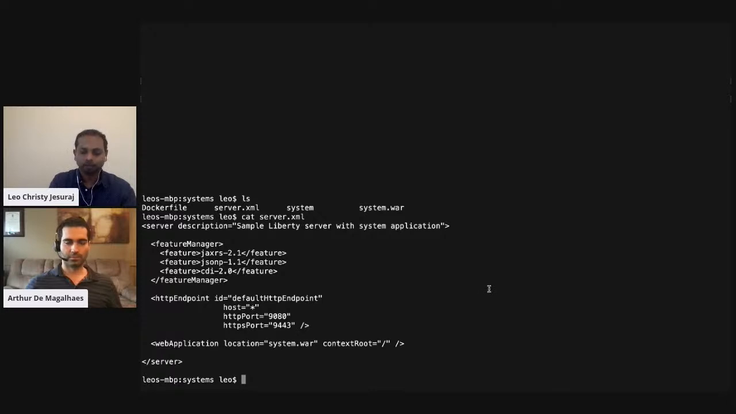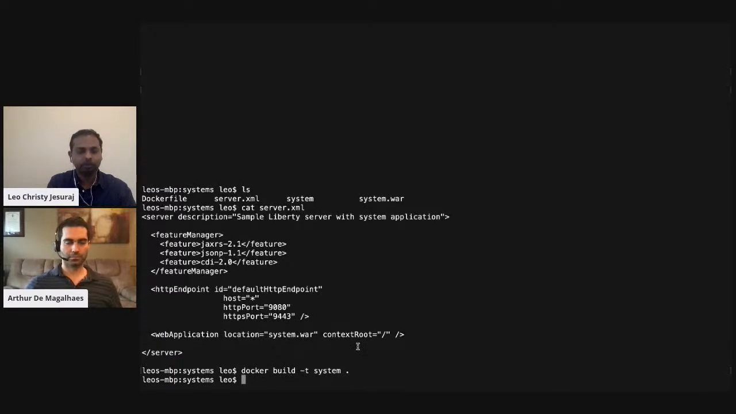All right. Let's go ahead and build this application. The command to do that would be docker build, and we will tag this one. Let's use the name of the application, system, and the dot at the end indicates that we want to build the image using the Docker file in the current directory. Oh, sorry, before I do that, let me quickly show the Docker file.